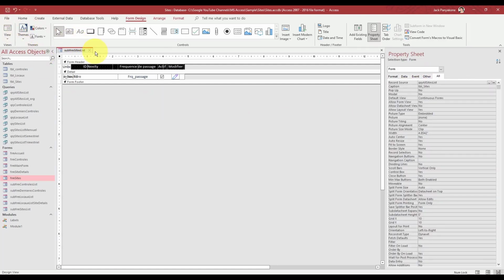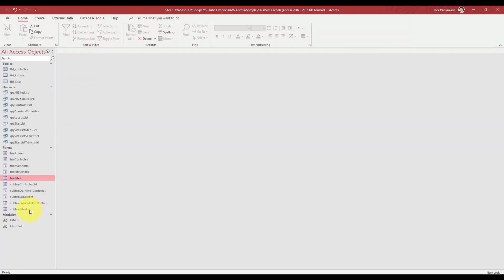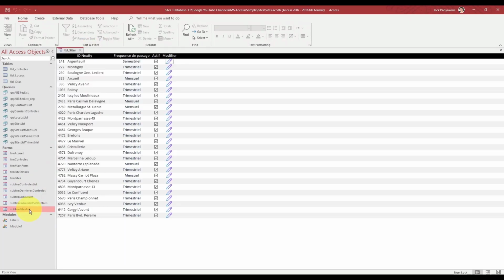Again, save, close. Let's take a look. That's better. So you didn't set your record set. All right. That's good. And I can see the category here. See that? Semester, trimester, mensual, monthly. Anyways, so that's good. Now that works.